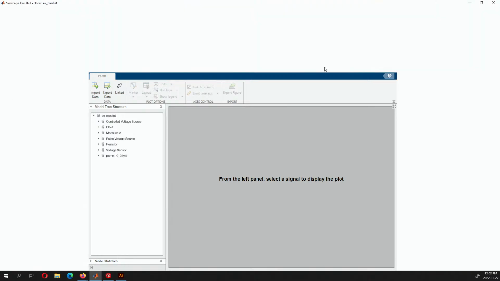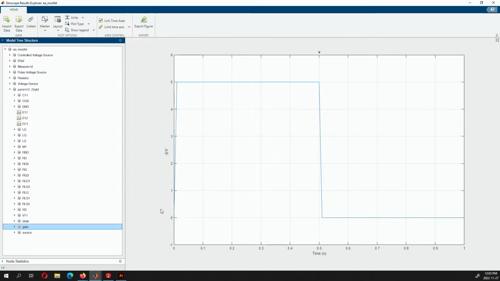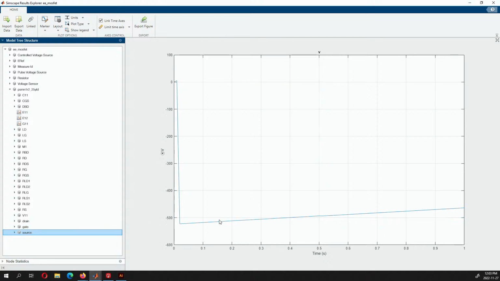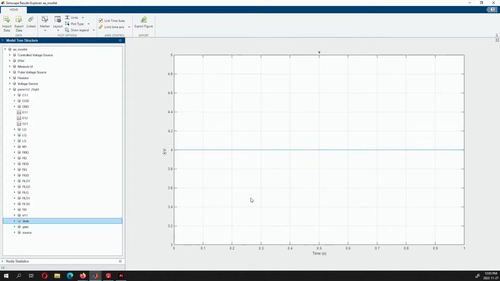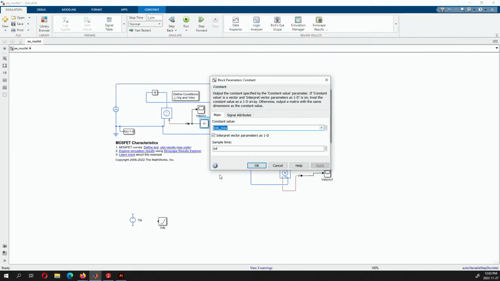Here we go. And it'll bring up this toolbox, which is basically helping you understand what's happening over here. So if I go to the gate voltage, I'm turning it on for half a second, and I'm turning it off for half a second. This basically tells me the source voltage. The source voltage is going from 0 volts to minus 500 volts. I don't completely understand this, so we'll look into this shortly. The drain over here is at 4 volts. Okay, so basically I think I have not run the simulation properly, because this is definitely not 4 volts.